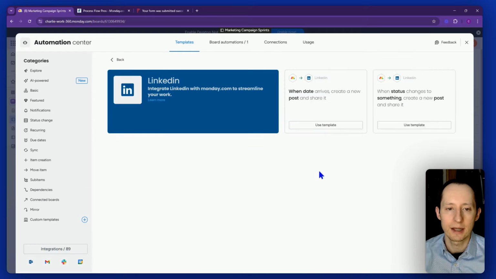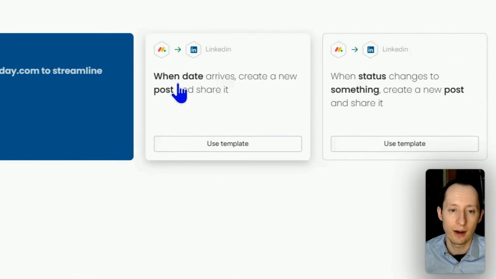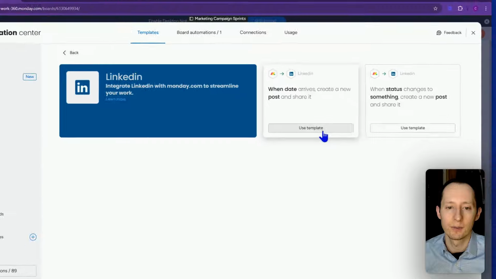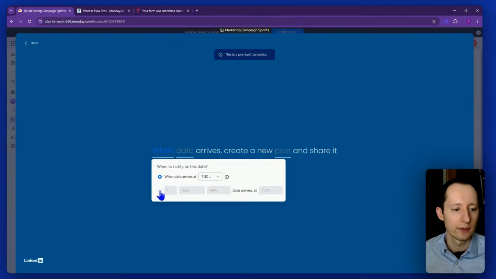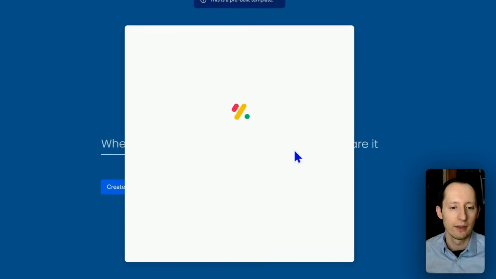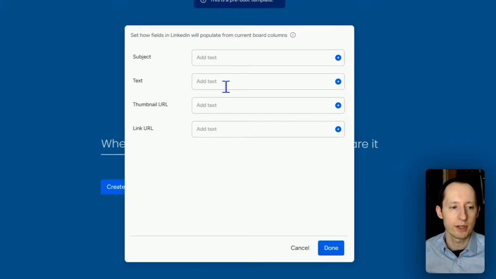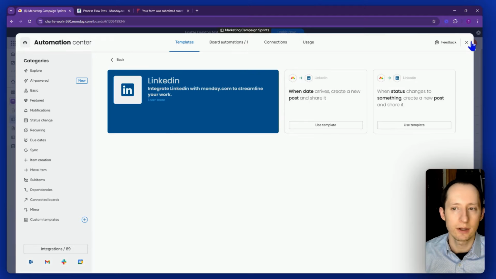And then LinkedIn, it's pretty basic as well, but at least you can schedule some of your posts and have some of your posts go out. So when date arrives, create a new post and share it. So what does that look like? I'll just quickly show you. You can set your date based on a date column, and then you can have your post with your subject, the text that'll be in the post, a thumbnail URL, and then a link URL. So it still gives you some options.